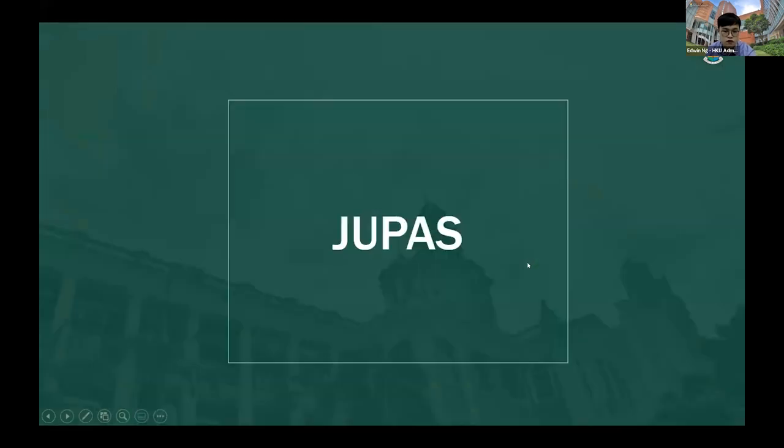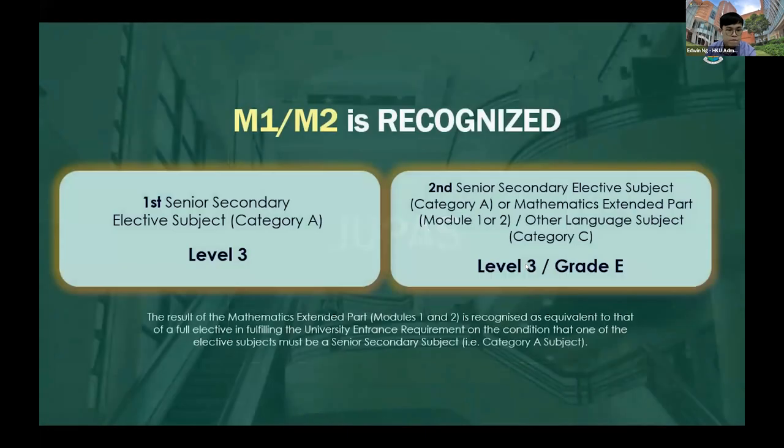Okay, so I'll start with the JUPAS part, and later after that, I will go on with the international or non-JUPAS, I would say. So I'll start with the main update of JUPAS first. Starting from the coming admission cycle, which is if you are admitted in 2022.